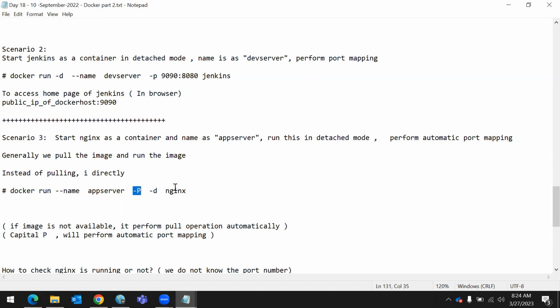It is not necessary to assign a port number. So capital P, -P, is for automatic port mapping. Try to understand the meaning of this entire command.